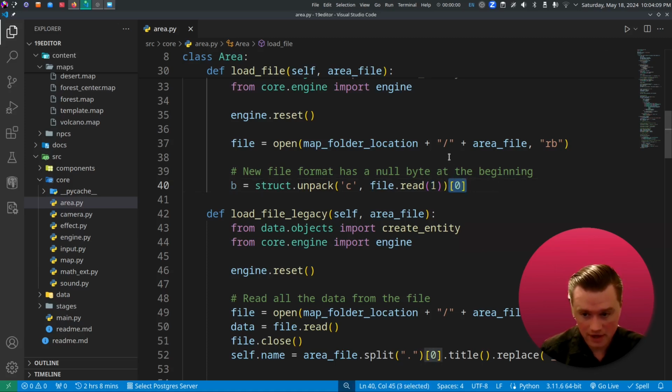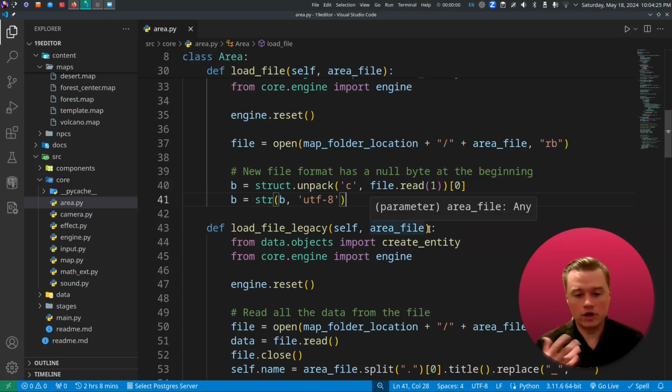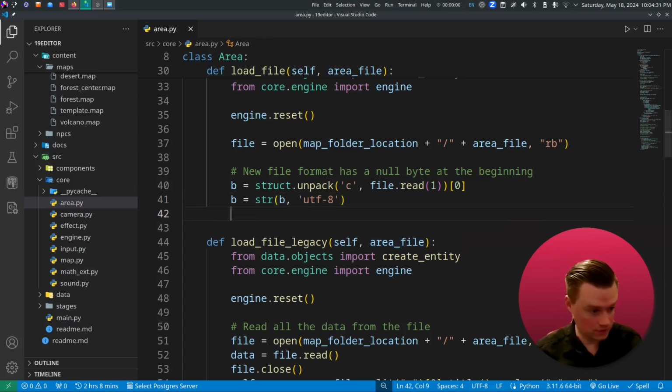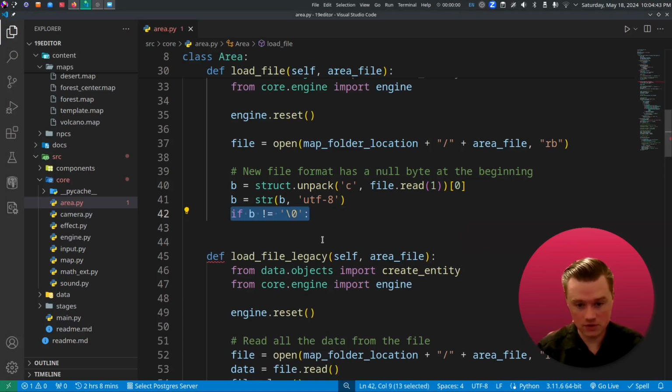And then you can do square brackets 0 at the very end to say we want the first. It's going to give you like a list, but if you do square bracket 0, it'll get the first thing out of that. So then we're going to convert that to a string, that way we can read it. We're going to check and see if the first byte's a null byte. If it's not, we're going to load it legacy.